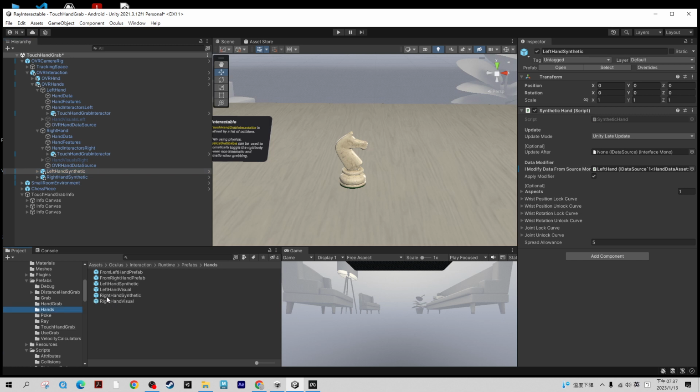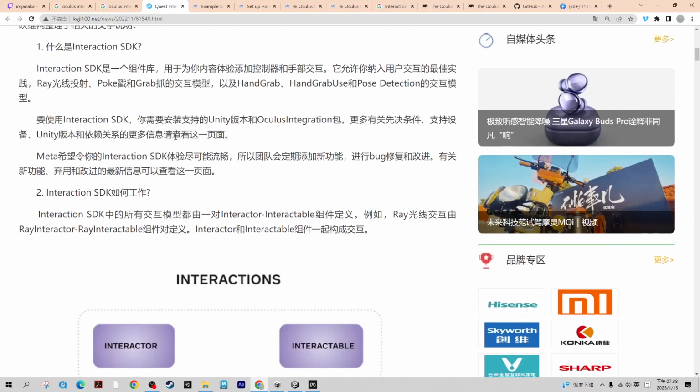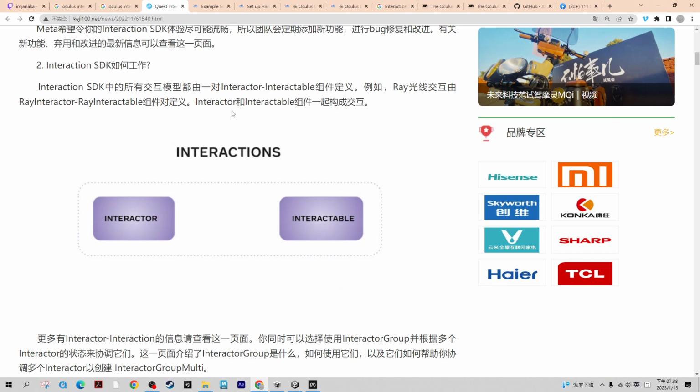Hands here. You can find the synthetic right hand synthetic. That's why we put these two together here. Because why do we do this one? We have a multi, because of the touch and grab. So I explain here. We have multi. This one multi where?